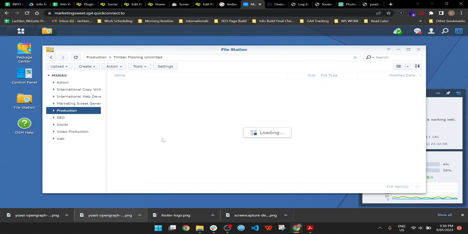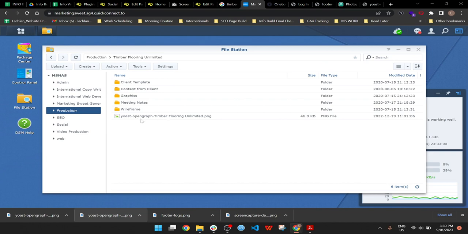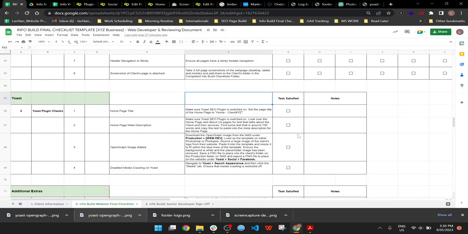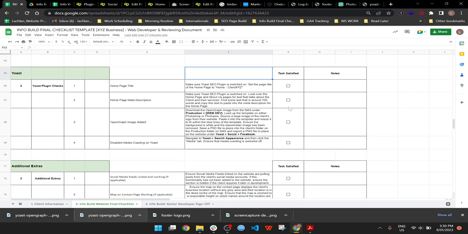Here it is, Timber Flooring Unlimited. And just straight into that folder is fine. That's where we put it. And then you're moving on to the next step. So you should be able to mark that with a tick, no problem.